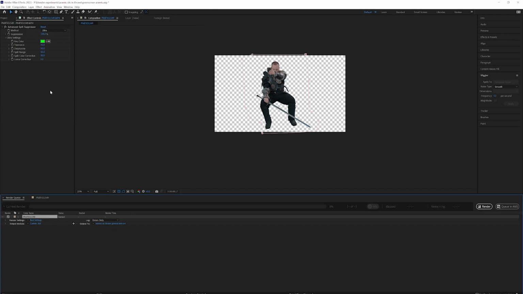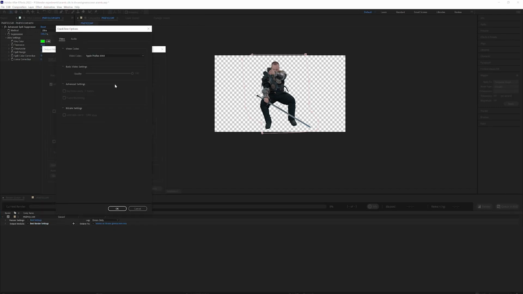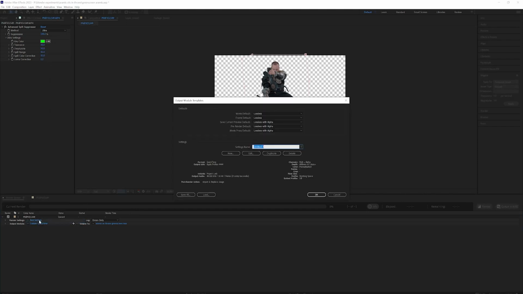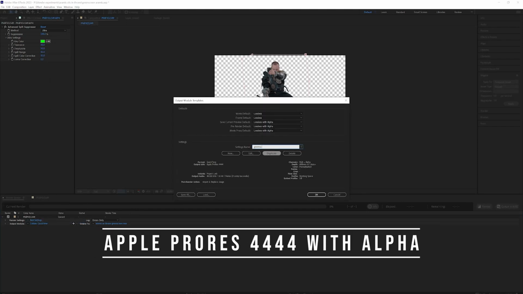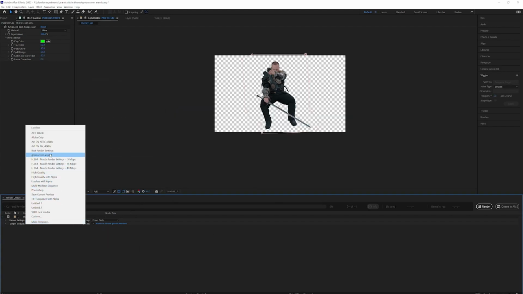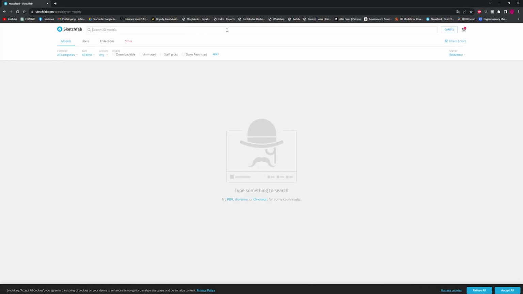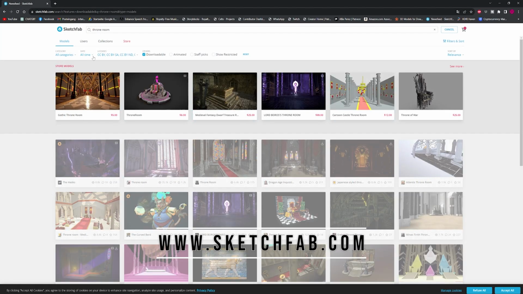Now it's time to render this thing out. I recommend making yourself a preset, making sure that you render in ProRes 4444 with an alpha. That's important. Render with an alpha, otherwise you're still gonna have the background in it. And as I said, make yourself a preset if you do something like that very often. Then you just render.